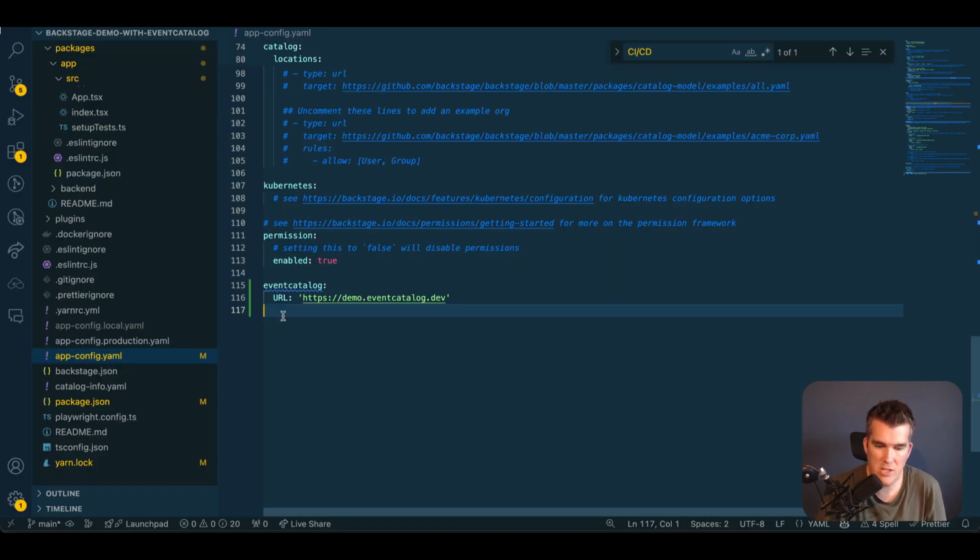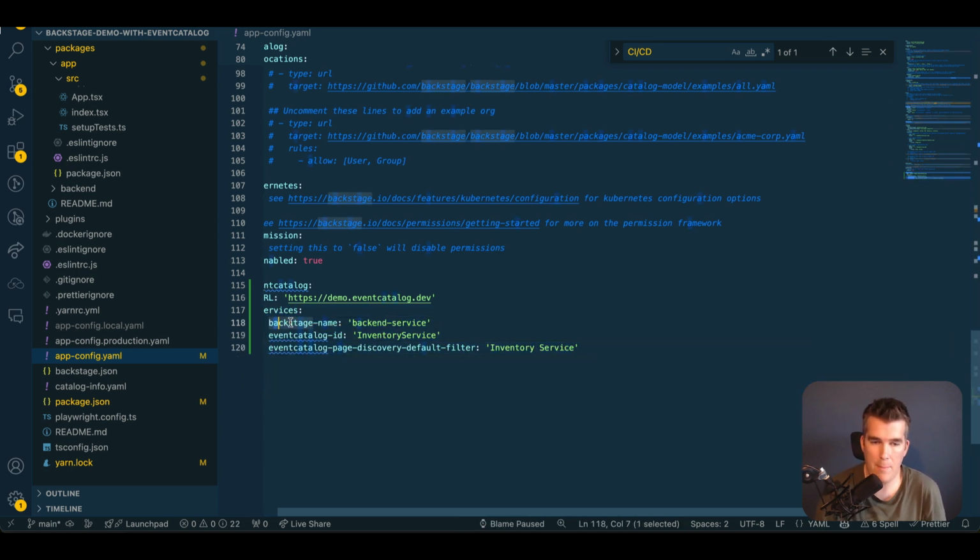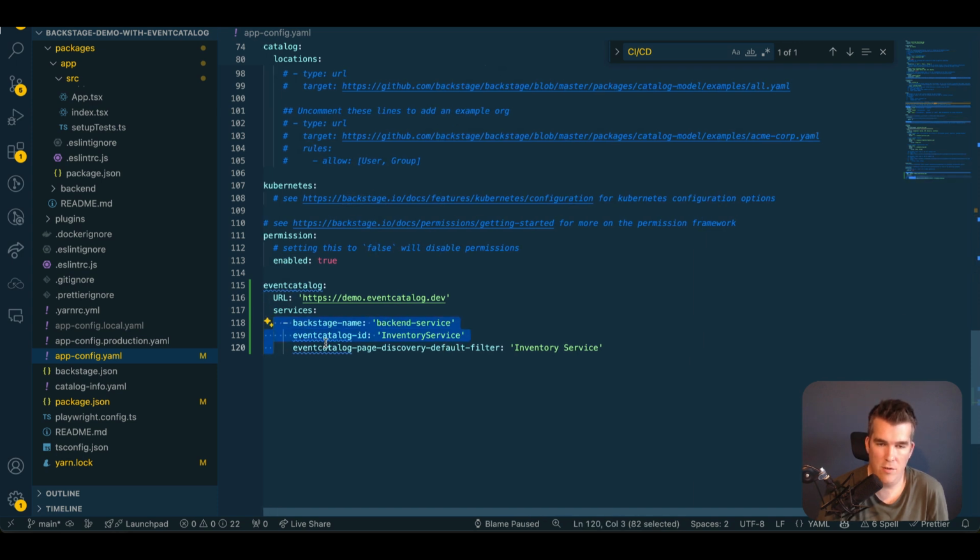So let's go back and add this information into this YAML config. I'm going to create a services map, and it's an array of different things. The first thing says this is the Backstage name. As you can see, backend service, that's what we've called this particular service. And the Event Catalog ID just so happens to be inventory service. This is what I have in my Event Catalog instance. Your ID would be different. This would be the ID of your resource, the ID of your service in this case.